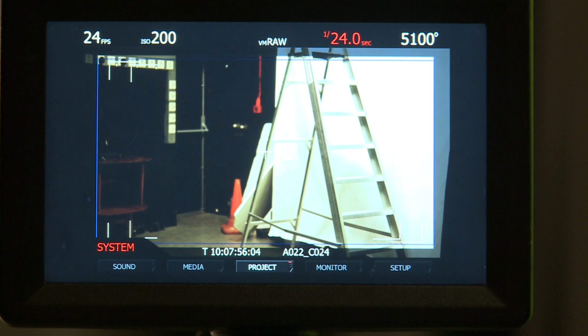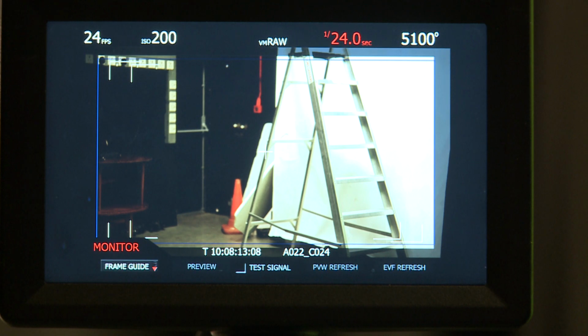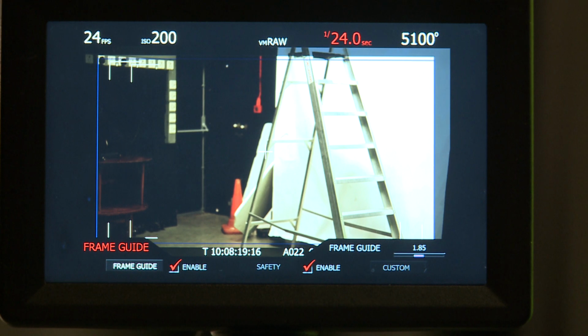Let's go to sound. I can record sound on the red, but it's very ill-advised because you need your sound recorders to be mobile. So I'm not going to look at that right now. If I come over to monitor and come down, I can then select my frame guide. I will need a frame guide, click down on that, and I've got my frame guide there set to 185.